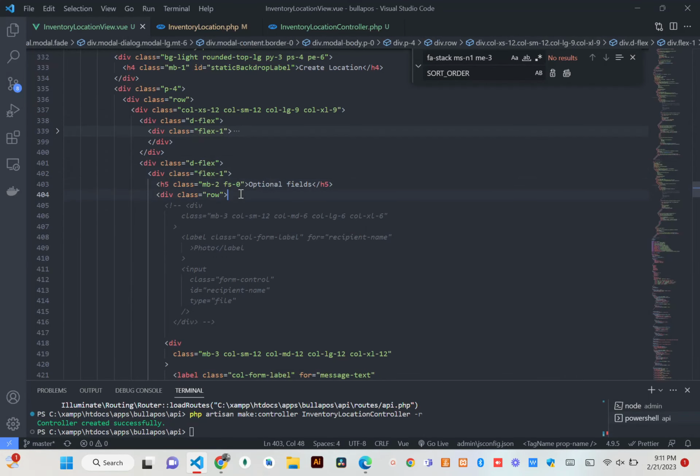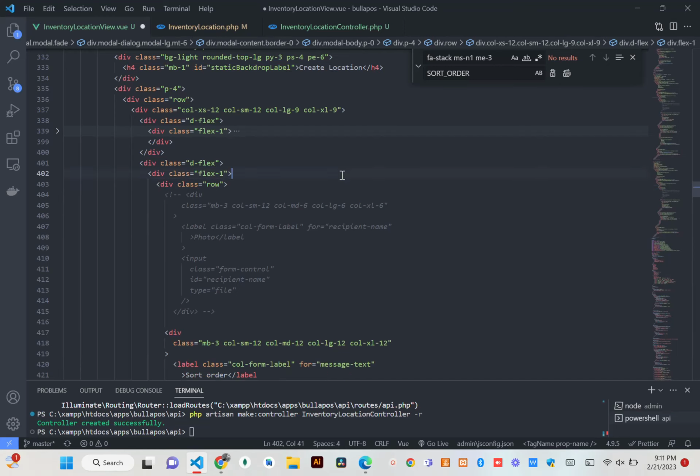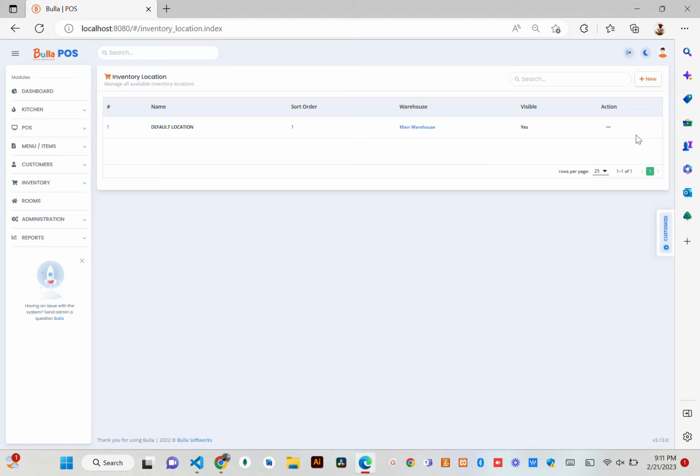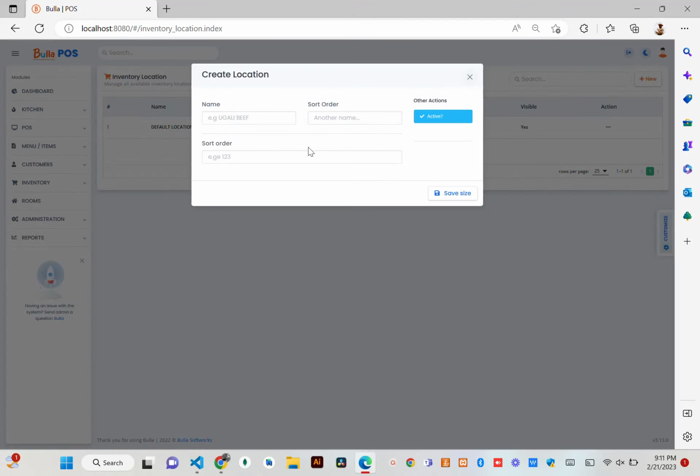So what I'll just do in here, I don't know why this optional field doesn't look good on me, so I'll just remove that. On this row also, I'll just remove that so that I can have a very nice display. Yeah, I just want a clean thing. So this is the sort order that we're having.